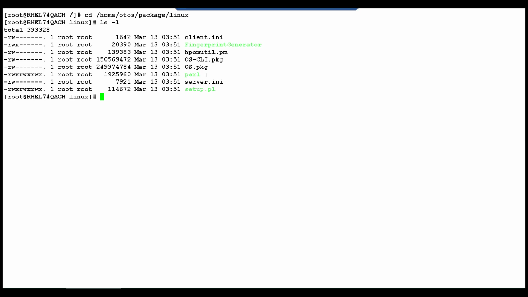Do not use system generated Perl. It is always recommended to use the Perl that is provided with the package, as it would contain output server configuration changes. We use the setup.pl script to start the installation. So we will begin the installation here.